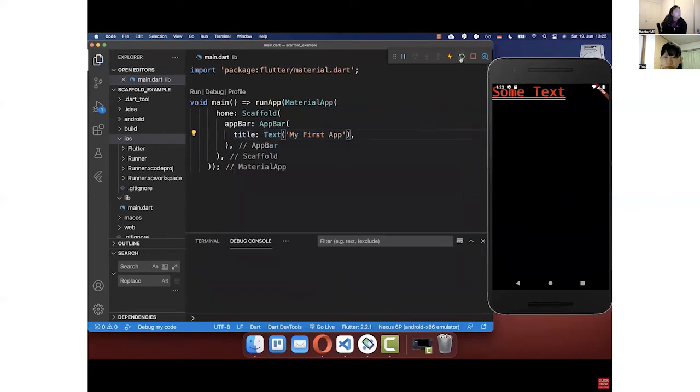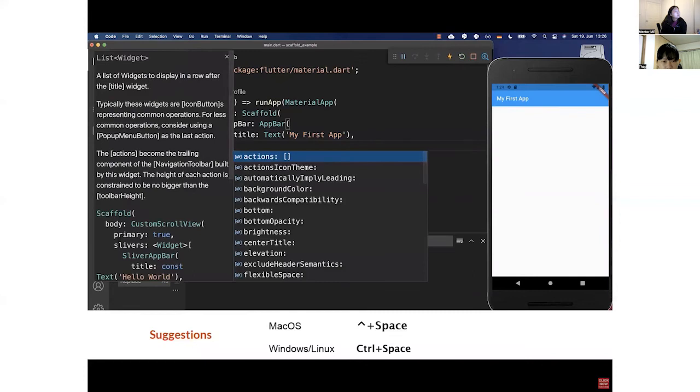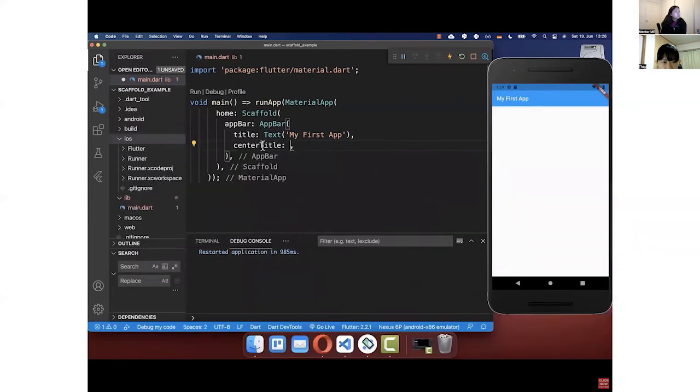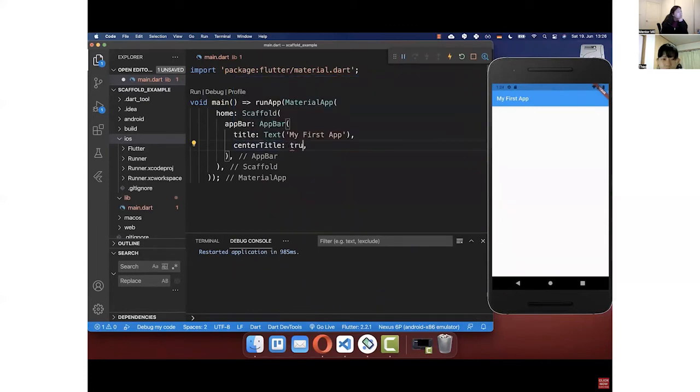After this, click here on Hot Reload or Hot Restart. And now you see we have here an app bar with the title that we have defined. Always make sure that you have here a comma at the end of all your properties. And then you also can add here another property. Type again Control Space. And here we have the property center title. And if you hover over this property, you see it takes then a Boolean, which is then true or false. And we set it then to true.